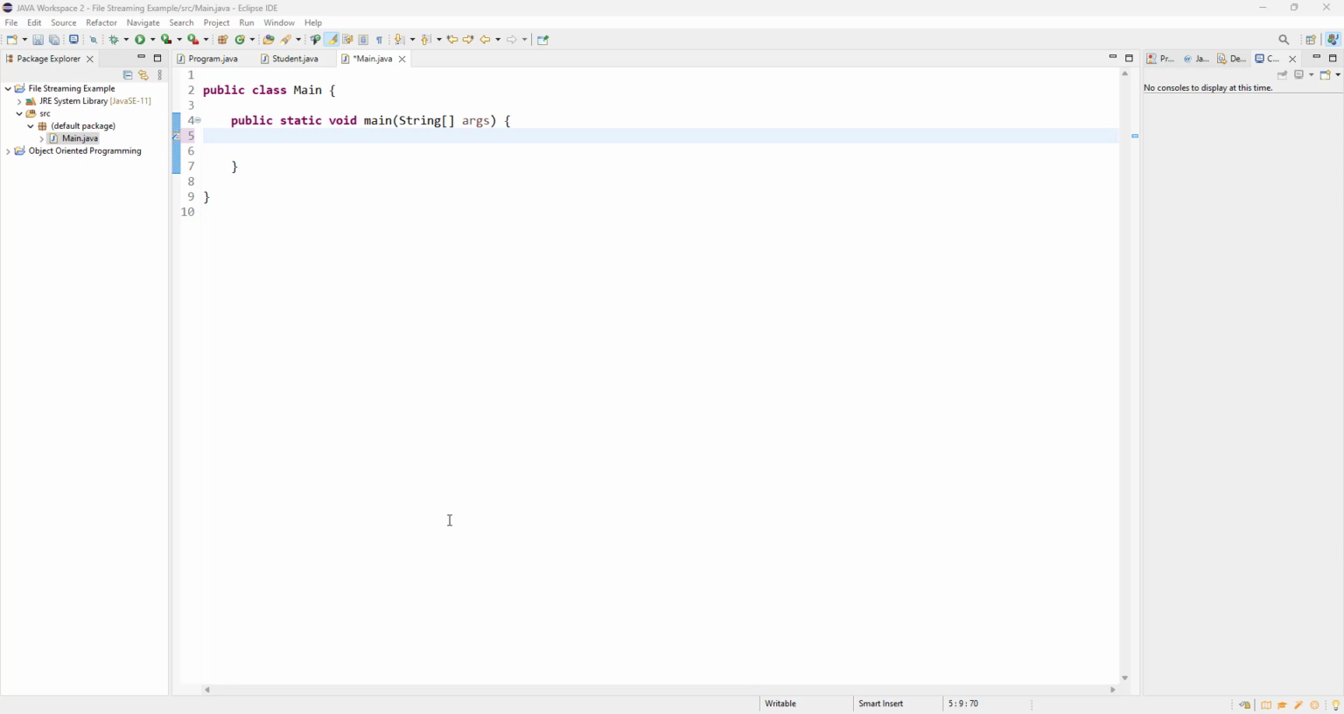So in today's lesson, we are going to be learning about basic file streaming operations. Now, in Java, the basic file streaming is actually pretty easy. And we're going to start off with just writing to a file. So in order to write to a file, the first thing we have to do is create a PrintWriter object.